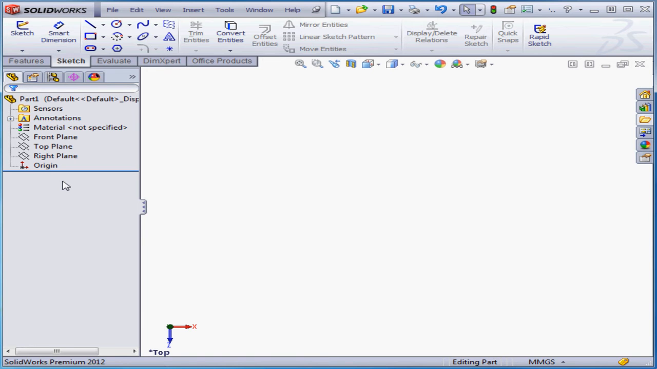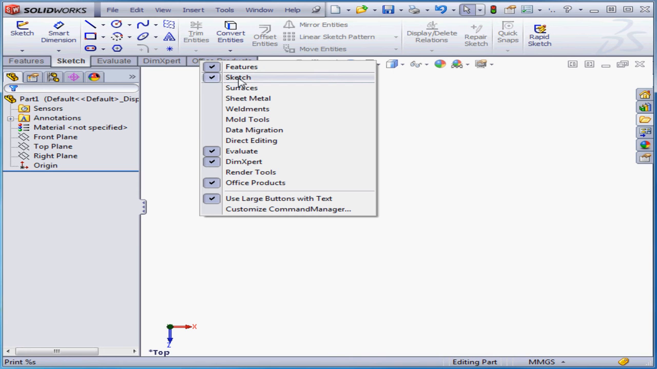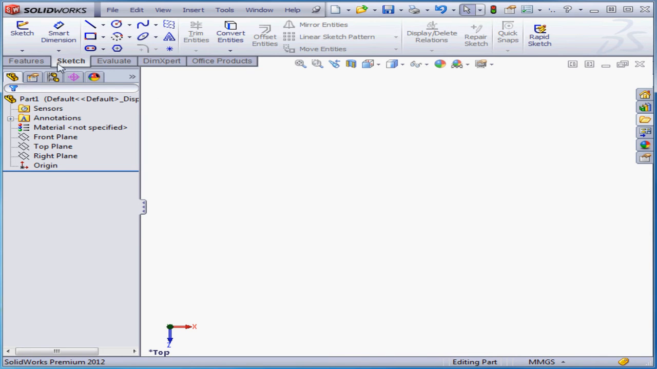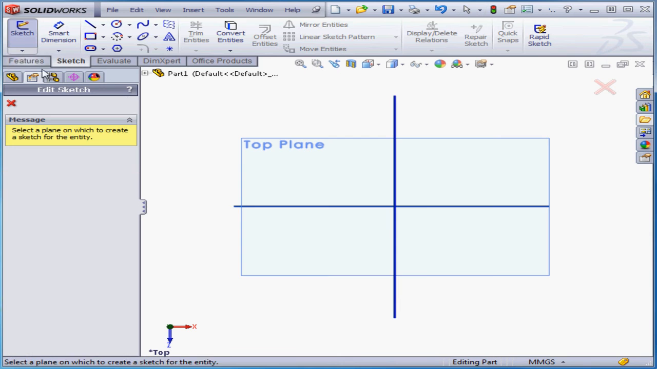Let's take a look at another way to create a sketch. I'm going to go to the Sketch tab. If you don't see it here on the Command Manager, just right-click on any tab and select it from the list of available tabs. Here we've got two options for sketching, a 2D sketch and a 3D sketch. Let's select 2D sketch, that's two-dimensional.